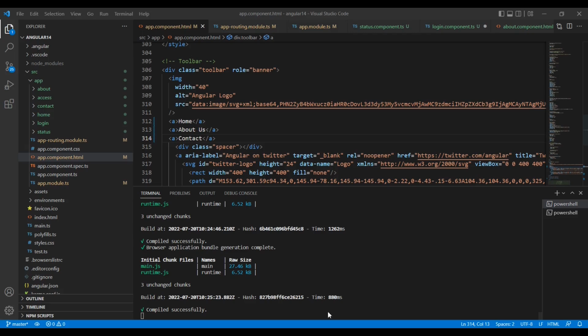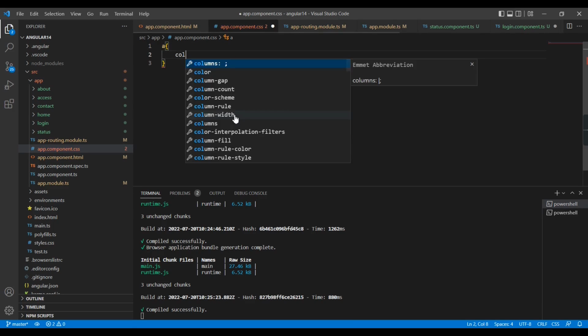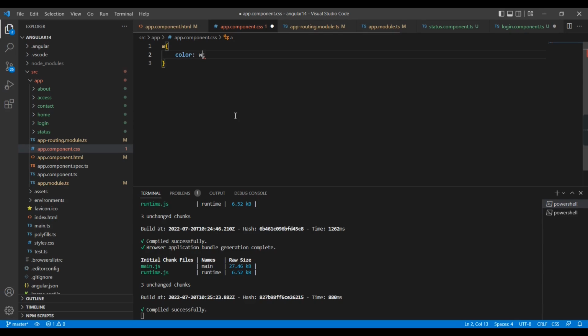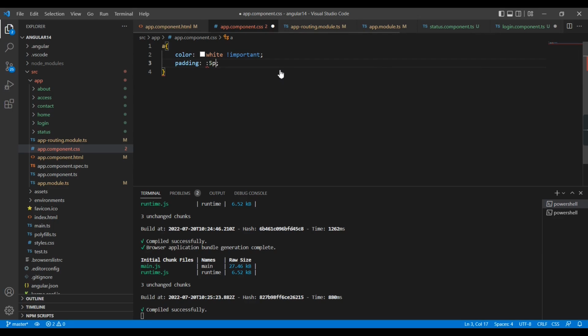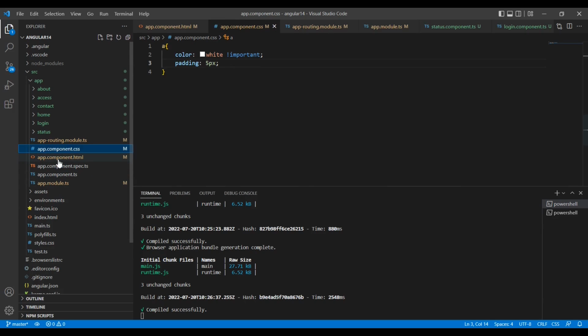So let me include some styles in the app component.css file. Color should be white !important, and also padding 5 pixel. See, now we have the menus, but we don't have any link. Now I'm going to include this router link.